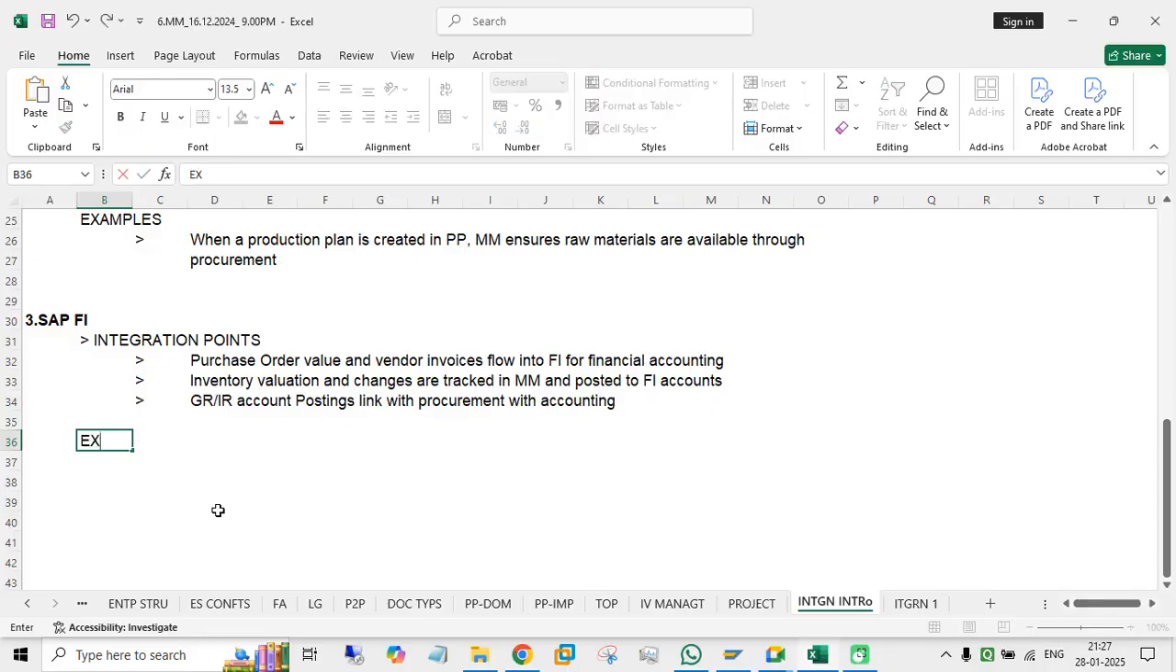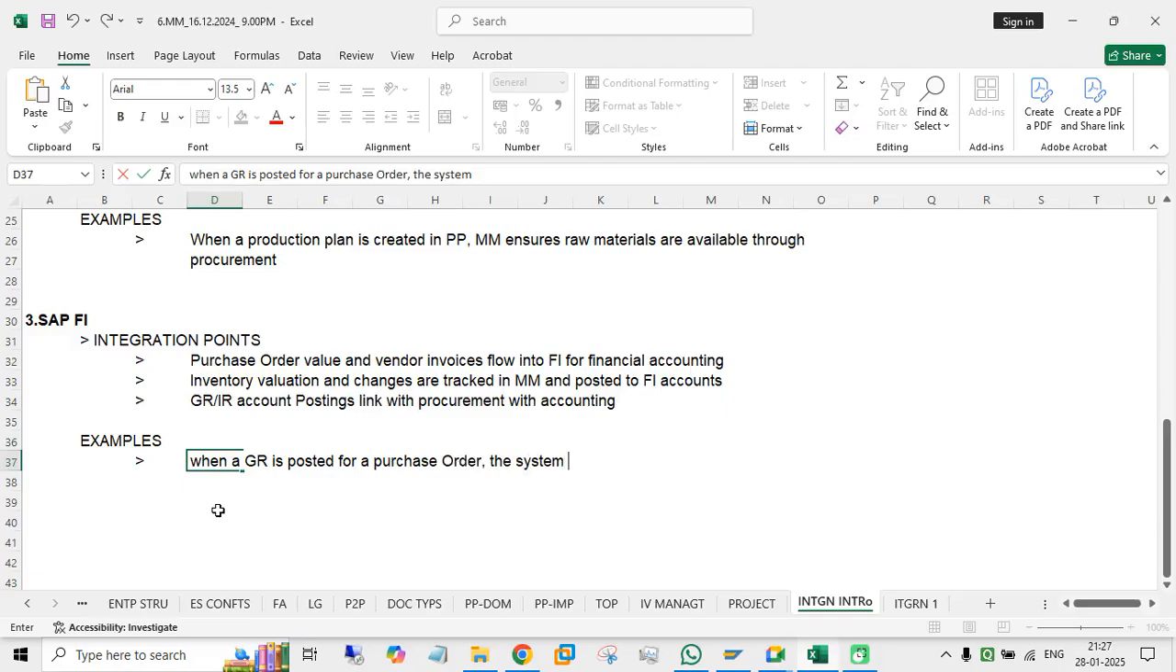For example, I will tell you how it is going to impact. I will explain the concept of it. When a GR is posted for a purchase order, the system updates inventory and posts the financial entry.